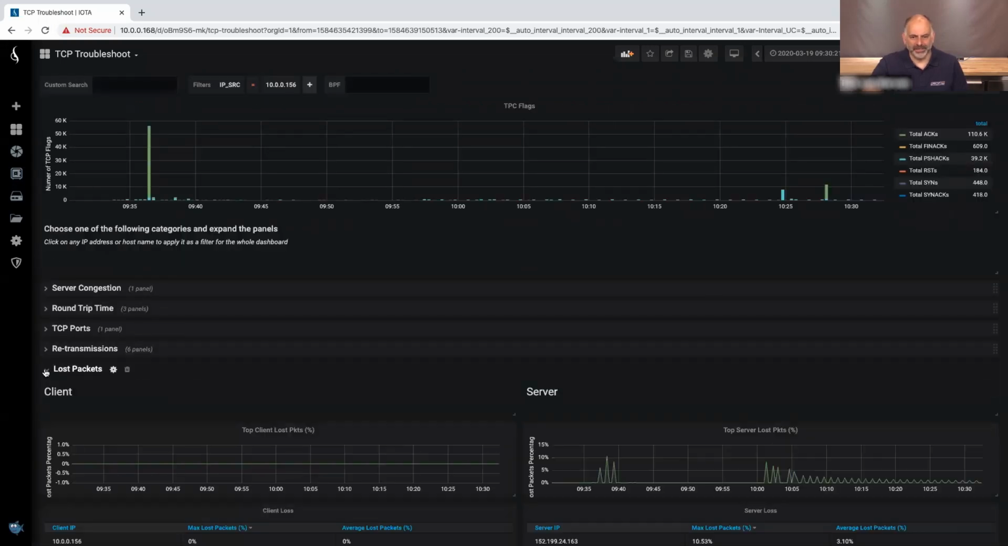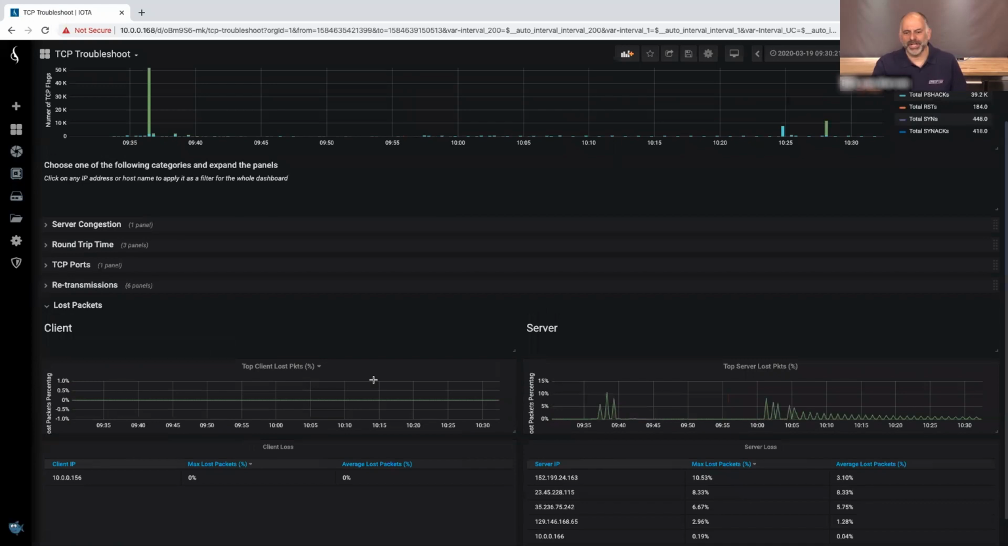We can look at lost packets. And this is a particularly interesting one with the increased use of the internet. I can get this information from Wireshark. However, it is going to take me a long time to get down to those packets. Now, if I do see that I've got some packet loss right here, I could say, now I'm ready.